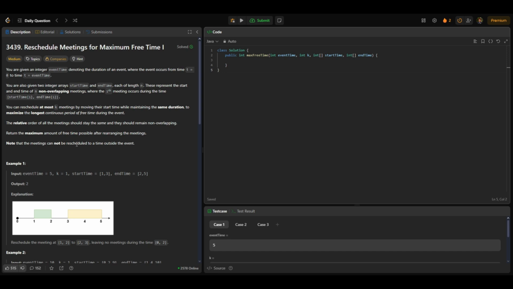We can reschedule at most a k amount of meetings by moving their start time while maintaining the same duration, to maximize the longest continuous period of free time during the event. So we want to move our meetings. It's going to maintain its duration, but we can only move the start time. So we don't want to overlap or put the first meeting ahead of the second meeting.